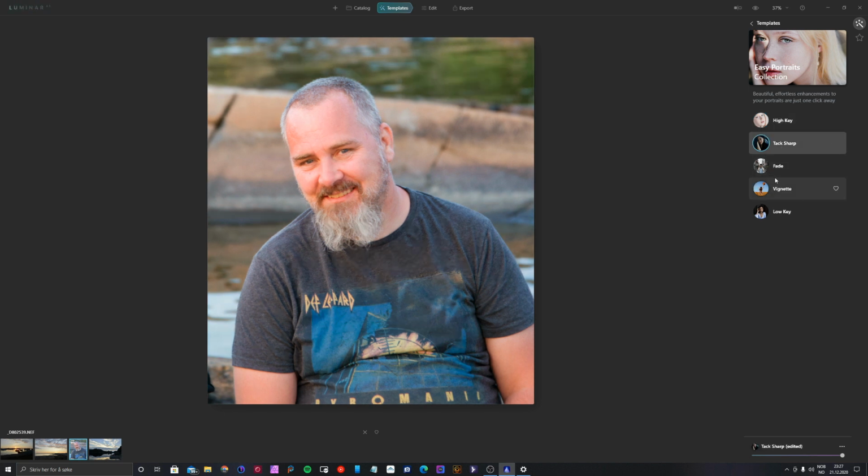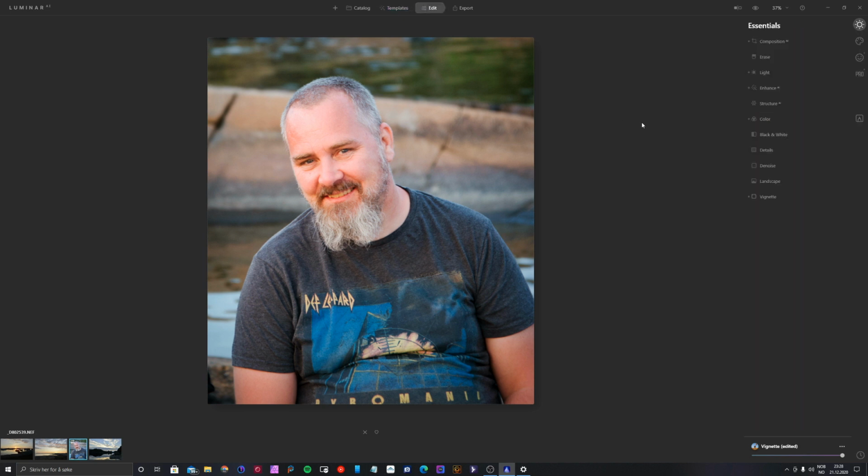Attack sharp. Fade. Yeah, I like it. Vignette. Yeah, I actually like this one. There's a bit of contrast in it. So the templates are not a one-click fix-all. You usually have to go in and edit the pictures. Even Skylum will say that you probably need to edit the picture after you apply the template. So let's go in and edit.